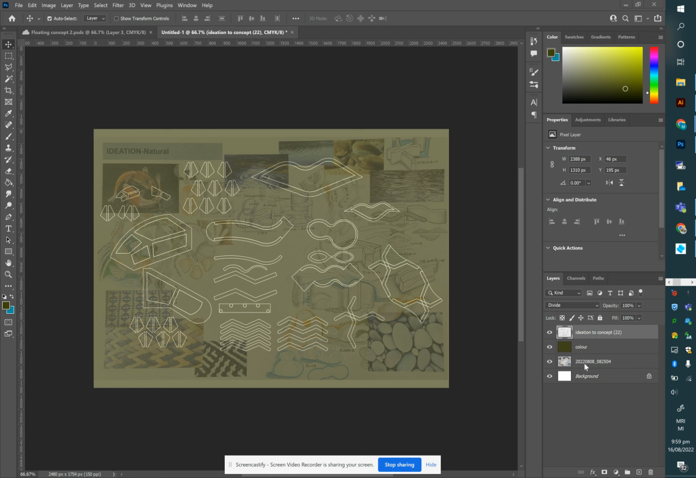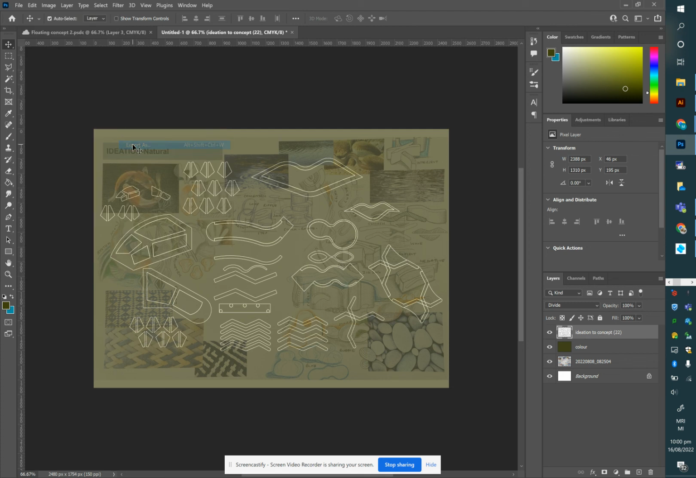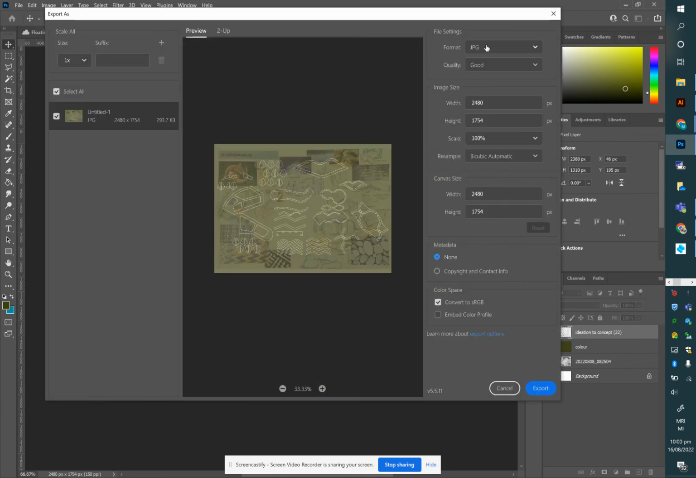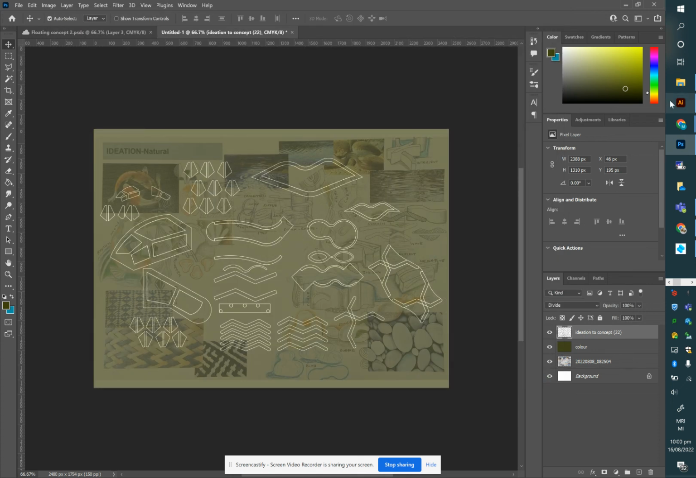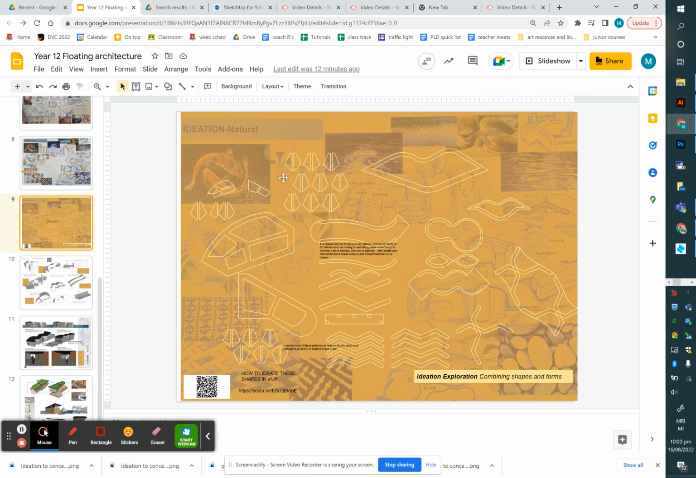So that's the order of layers you want. You want your ideation, then a color. Both of those are lowered opacity, and then your ideation SketchUp on top. And then it's just file, export as. Make sure it's a really good quality JPEG. I'm going to cancel out now. And it will create a JPEG for you to basically slide in on that page.